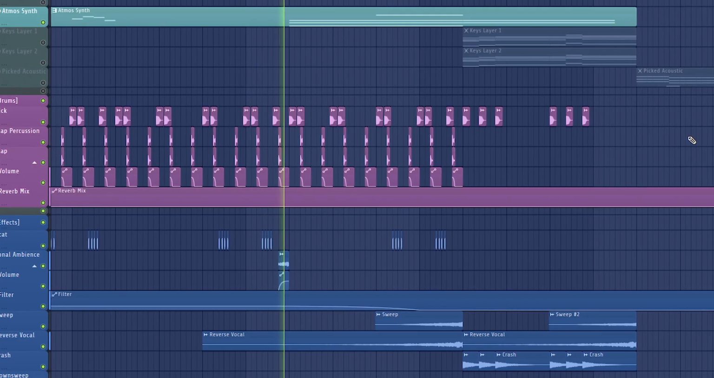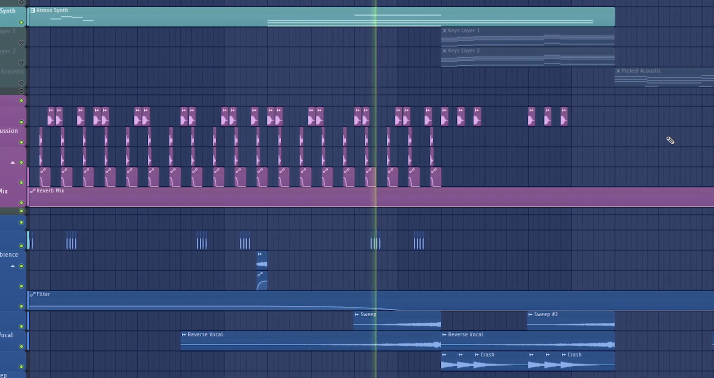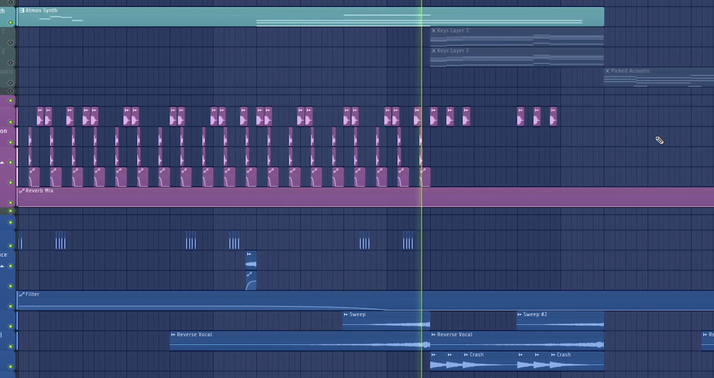And especially when we play this tonal ambience effect in conjunction with the other drums, the effects, and the Atmos synth, we can really hear how important adding small effects like these can be in terms of making a production sound more professional and interesting.